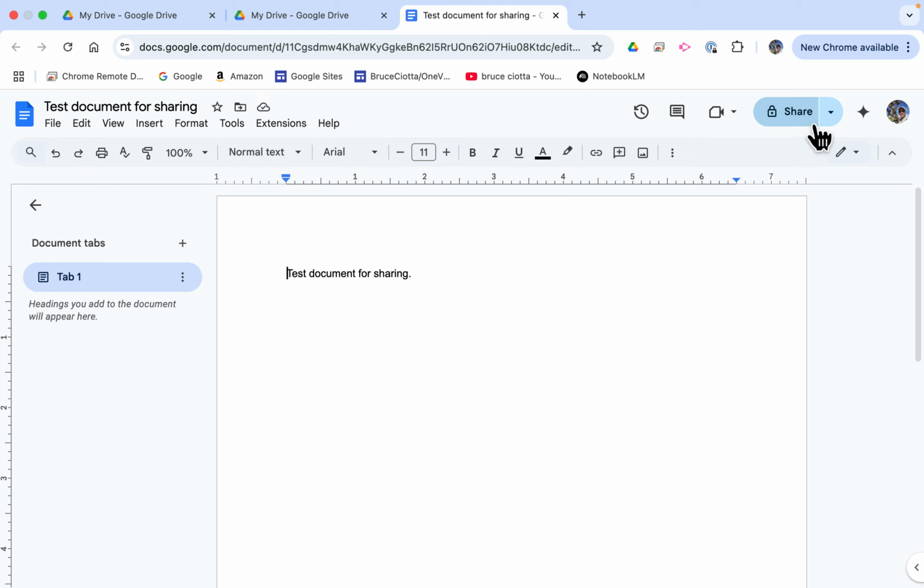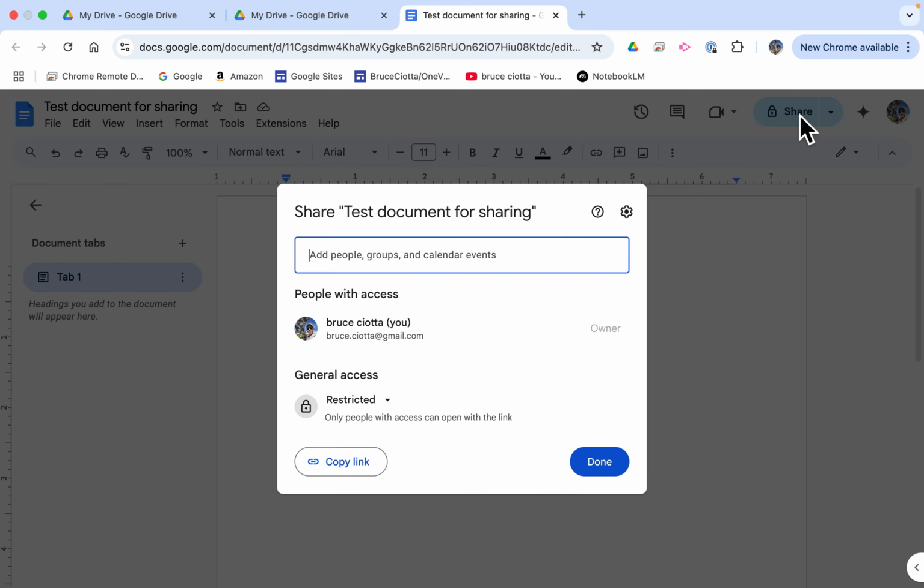So now if we click share, which is up here in the right, you'll see that it brings up a little menu, and that menu gives you a place where you can populate the names and people that you want to share it with. So that's where I would say first to populate, but there's also the option to copy the link.